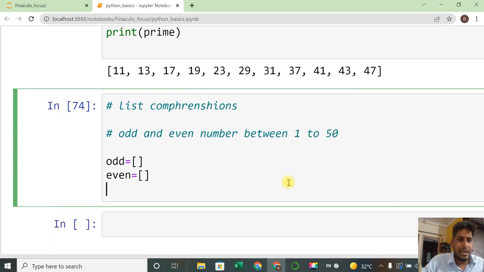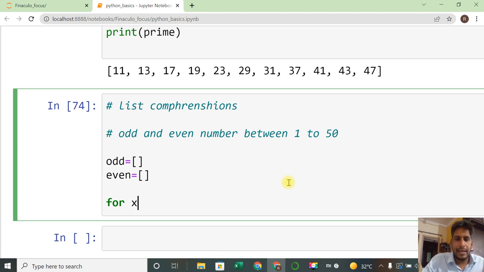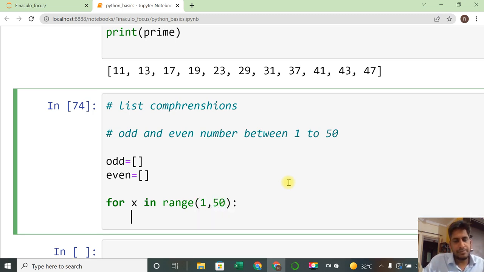Then I can take the help of the for loop to iterate one by one. I say for, anything x or y, anything you can give, in range between 1 to 50. I will iterate one by one, colon, enter. Once I am iterating one by one, what needs to be done to know it is an even number? When it is divided by 2, it will be an even number, right? x modulus 2, if it is equal to 0, then I need to get it with the if statement, right?